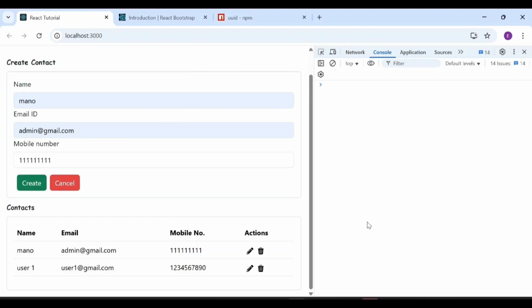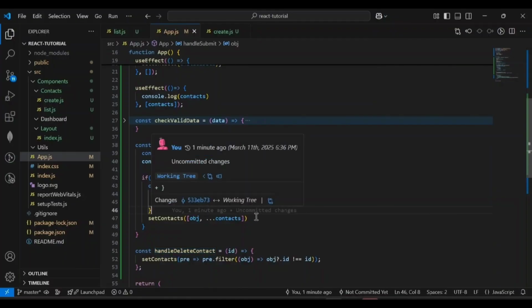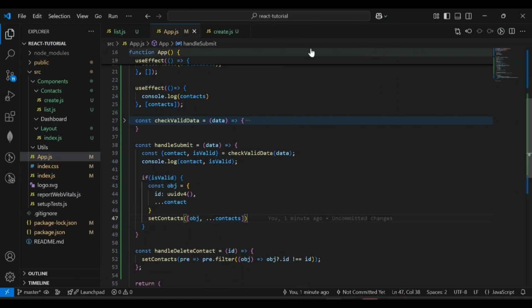Now we can go back to the browser and test the delete functionality. Yes, now we are able to delete the record, and we can see the only one record, right? So delete works fine. Now we can start implementing the edit contact feature, so that we can go back to create.js.